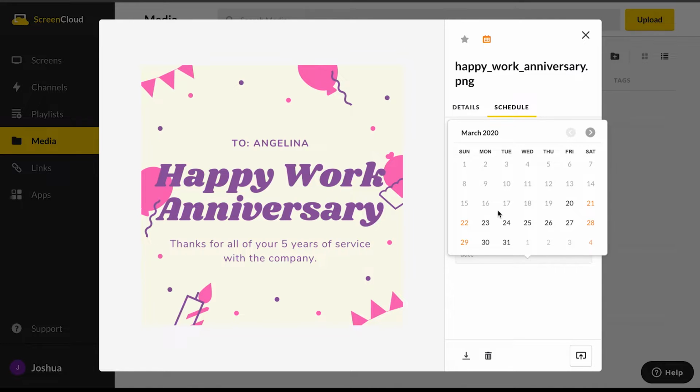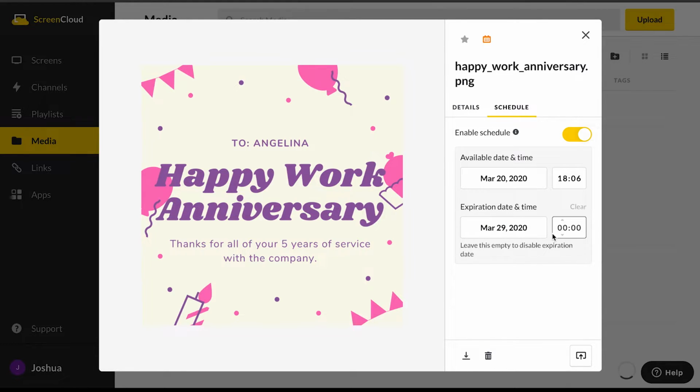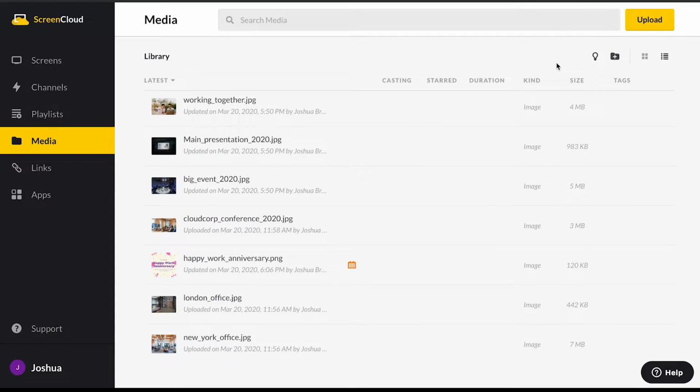So for example, if I only want this content to be available from next week, and then I want it to end by the start of the other week, then that's the best way to do it. And this is really useful for when you're running things like seasonal campaigns and you don't want content to be running past the time that you need it to. And then as you can see here, there's a little identification that this content has been scheduled.